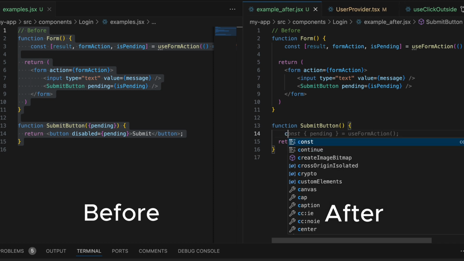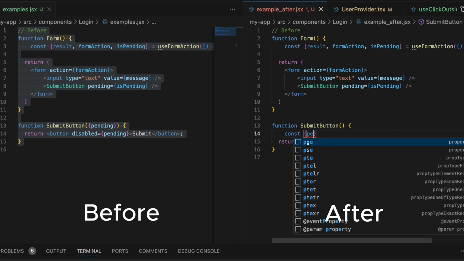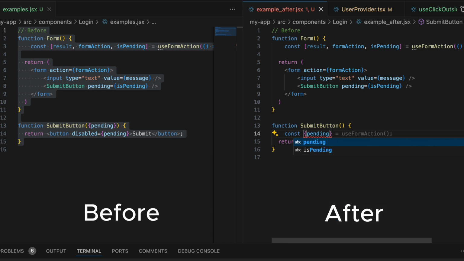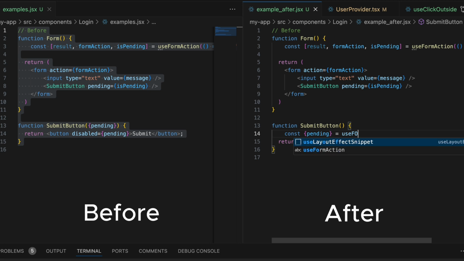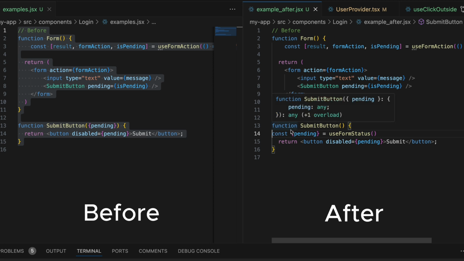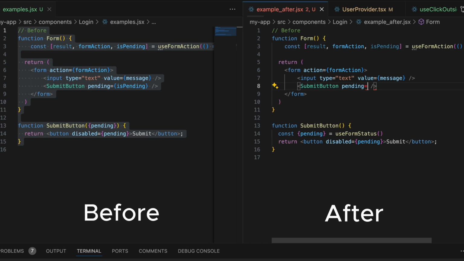But now, instead, you can just use the useFormStatus hook right in the button component, and it will return you the state of its parent form. It makes it really easy to encapsulate your logic, and you can reuse the same button component with the same hook in different forms without any extra code or props.